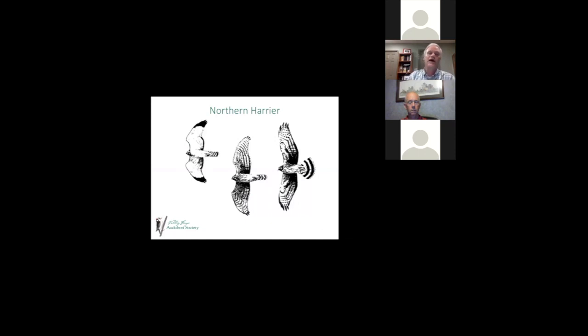And northern harriers are kind of interesting to me because they have these really long wings, and the head's kind of small, but look how long the tail is. So it's almost like you were crossing an accipiter with a buteo in some ways. It has these really long wings, but it also has this really long tail. This is an adult male, and again, they're smaller than the females.